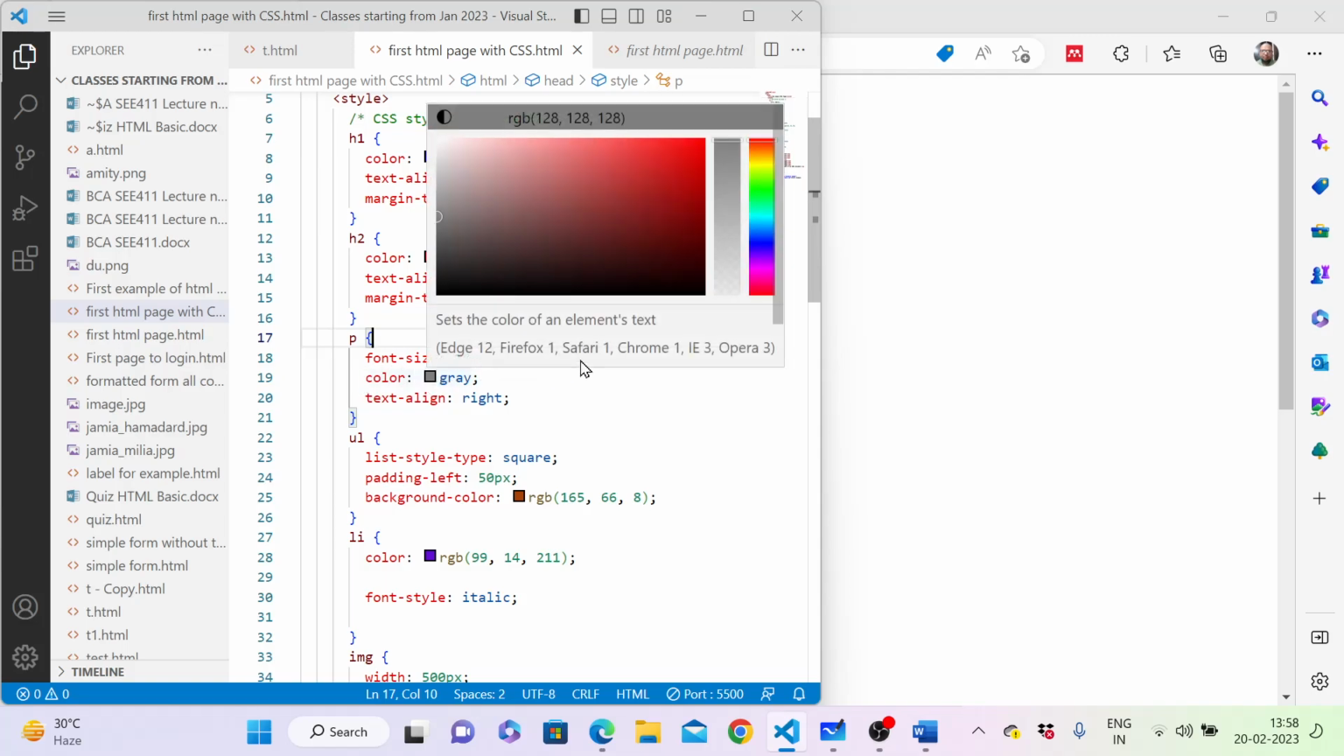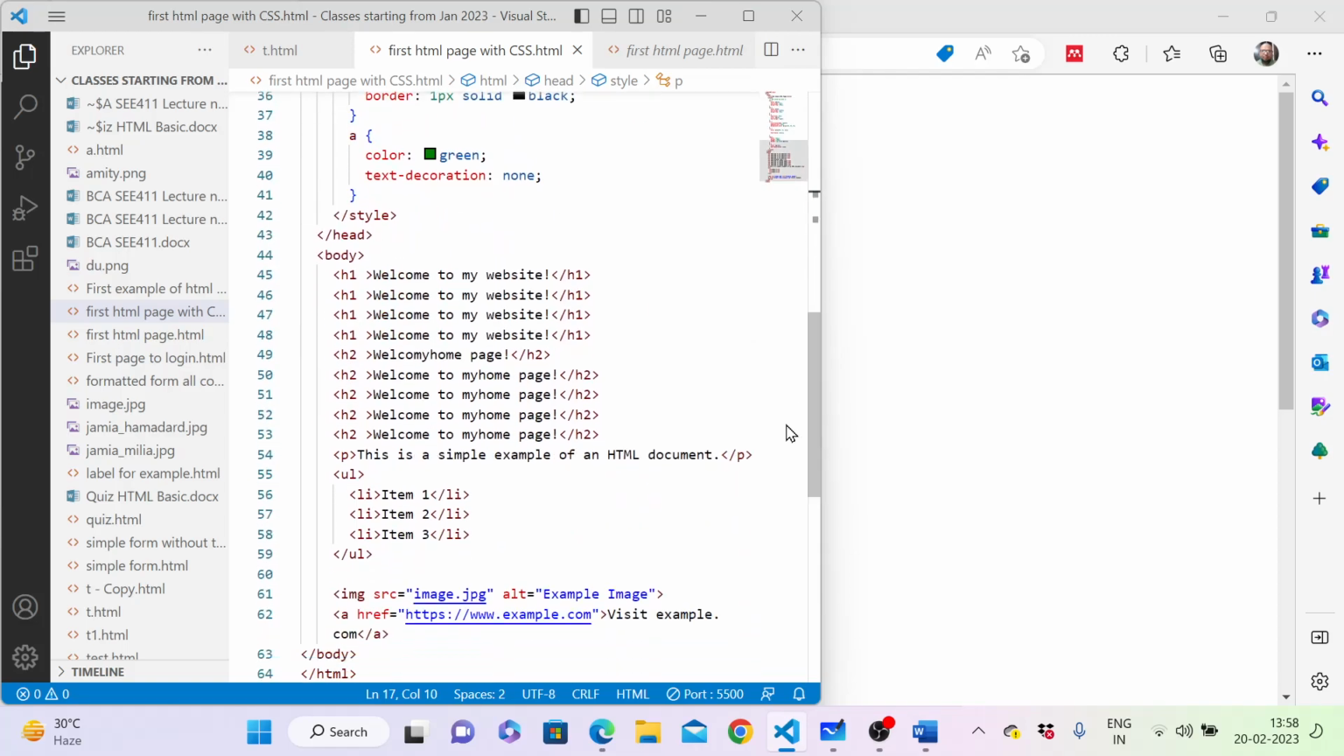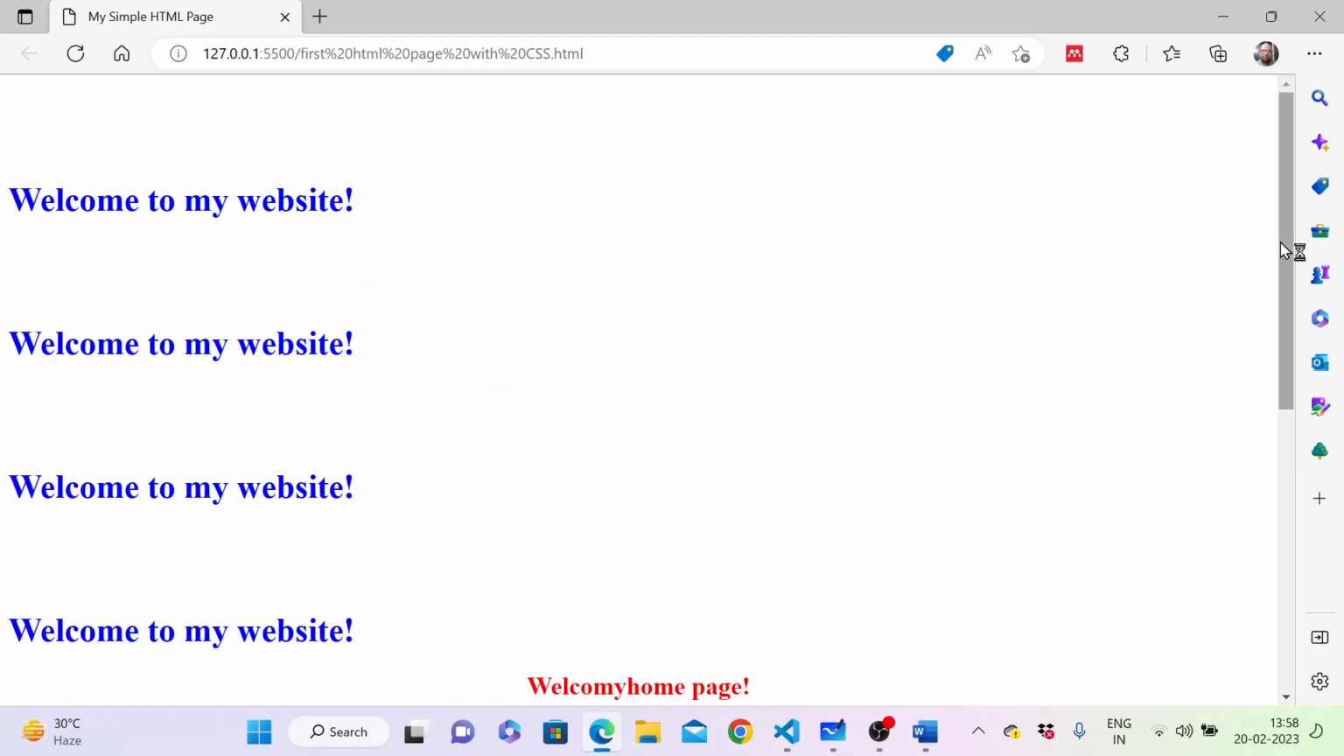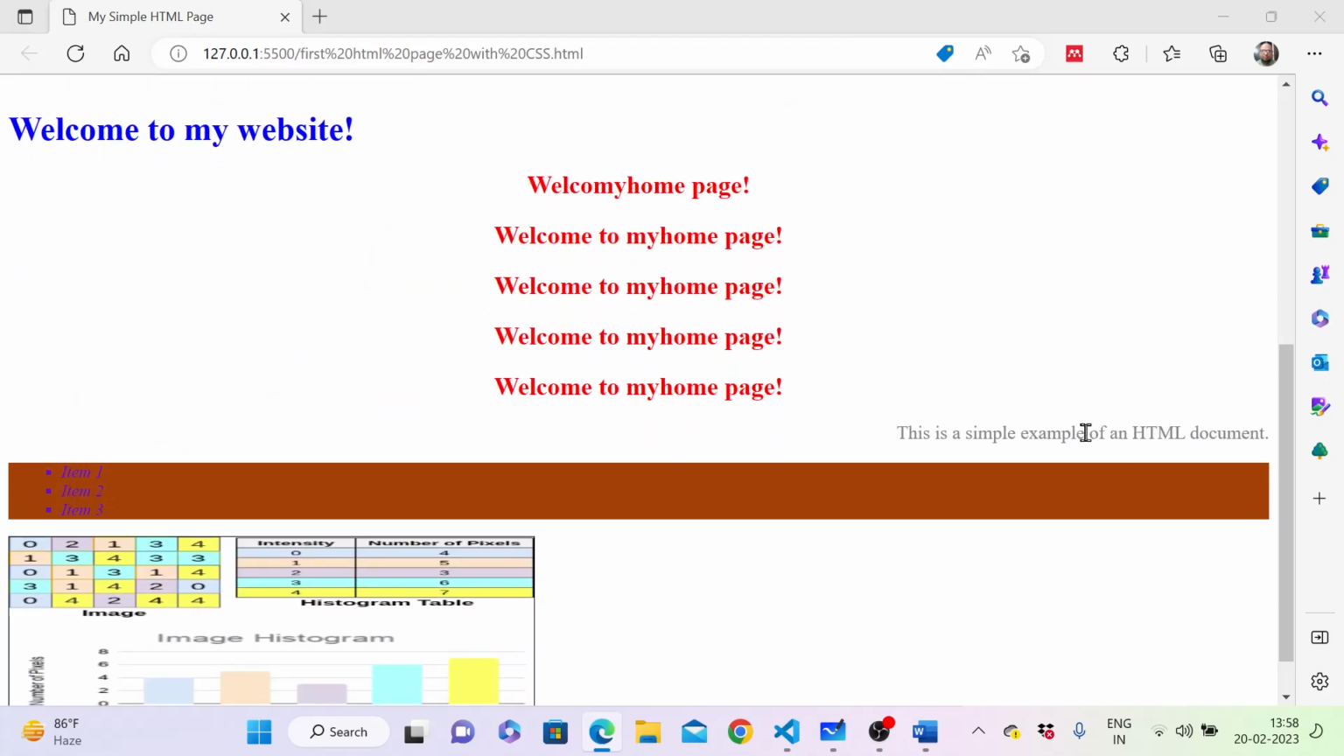So I have chosen the color equal to gray. Let me just add a paragraph and let's see. Yeah, there is a paragraph, right? Okay, there is a paragraph. So let's see. Yeah, see, the color is gray, font size, everything is there. Okay, fine.